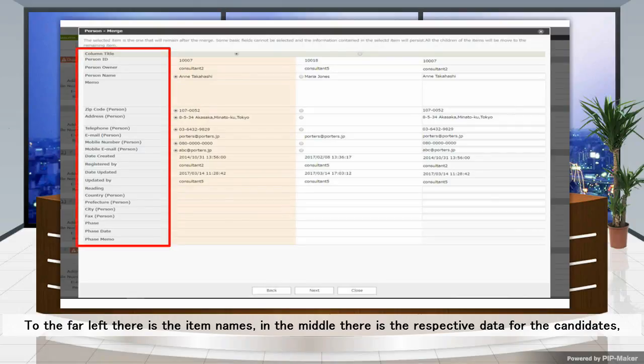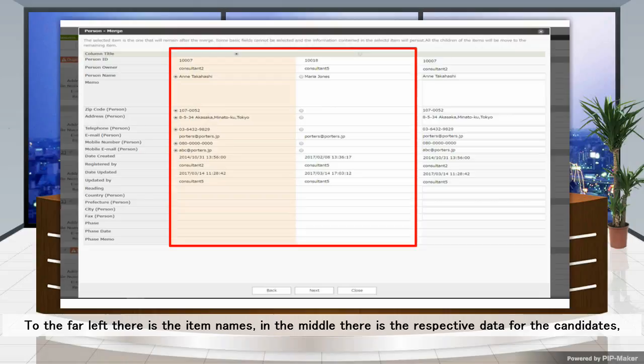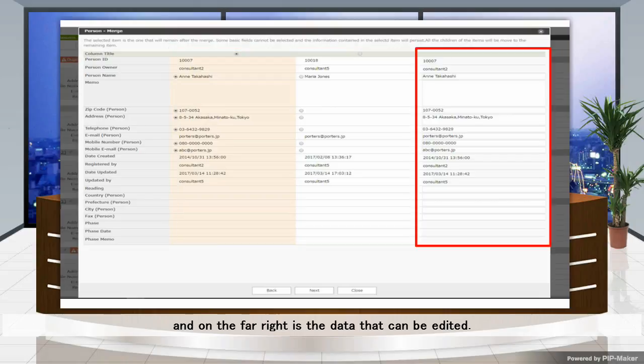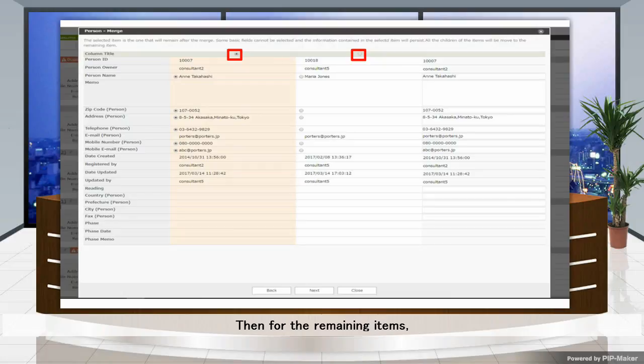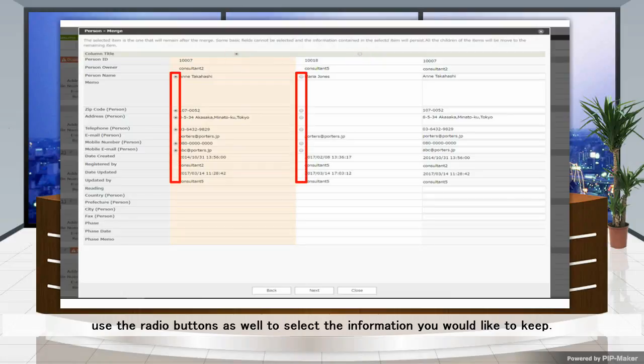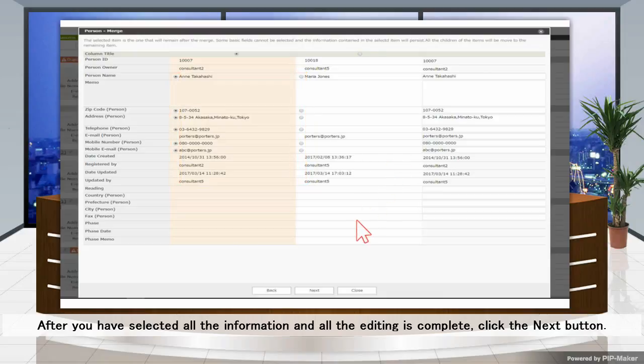To the far left there is the item names. In the middle there is the respective data for the candidates. And on the far right is the data that can be edited. With the topmost radio buttons, select which ID you would like to keep. Then for the remaining items, use the radio buttons as well to select the information you would like to keep. After you have selected all the information and all the editing is complete, click the Next button.